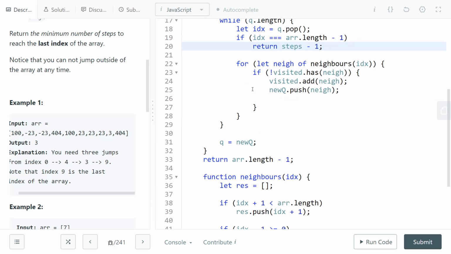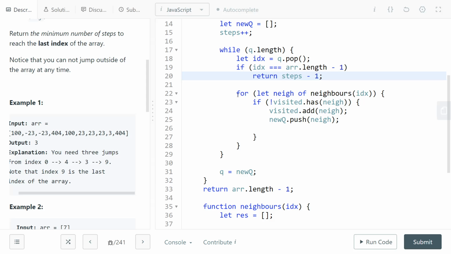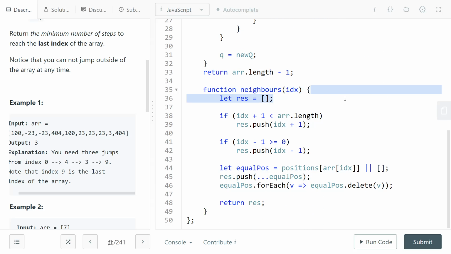And then what you do is, if it is not the end, you go through all of the neighbors that you can get to, and you check if they haven't been visited. If so, then you set them as visited, and you push them to the next queue, right? And so all that's left is to implement the neighbors function, which starts as an empty array, which you will later return after having it updated.